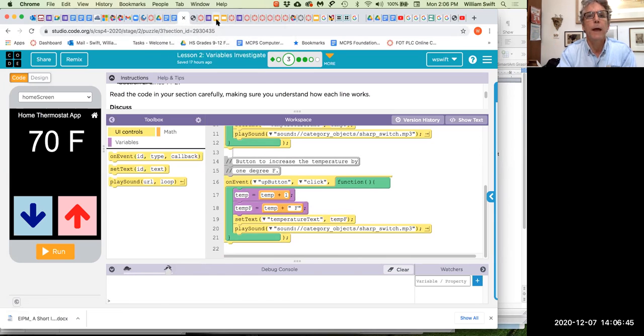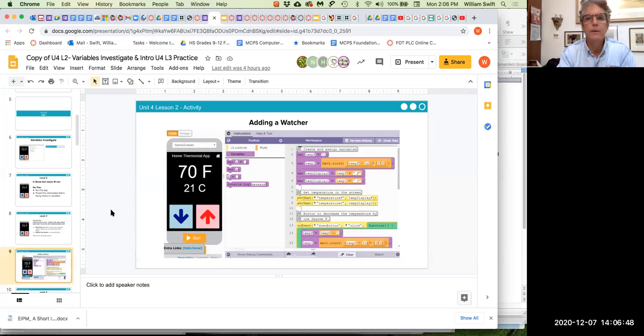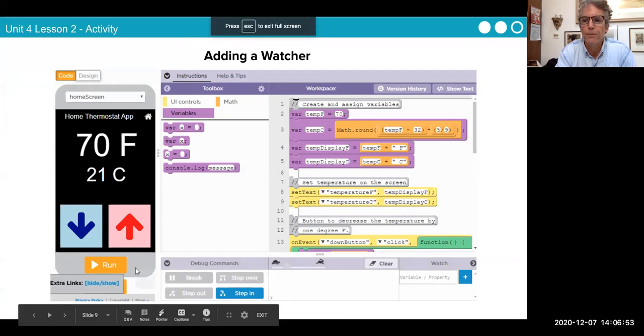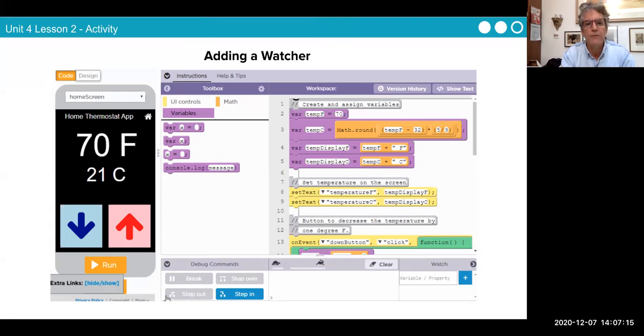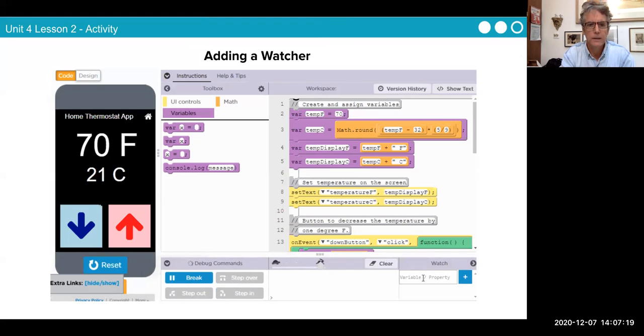Okay. So let me go back in our presentation. Let me talk about adding a watcher. This is a simple thing. What adding a watcher to your program does is allow you to see whether your variable is actually changing the way that it should. This is a little closed loop video of how to create a watcher. Basically, your program has to be running. See, right now it's not running. They click run. He clicks run.